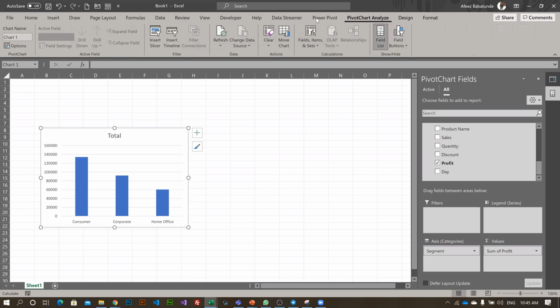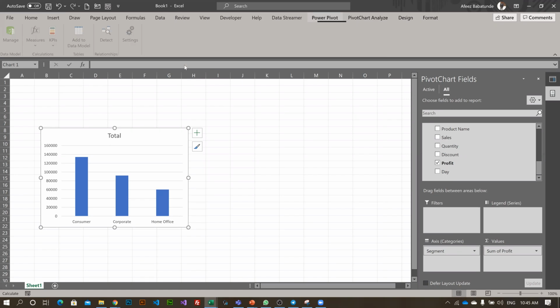I can insert another chart, and help me to do something like this. I'm still working with this system. Come to this place. Let me drop it here. And okay. So, and profit.